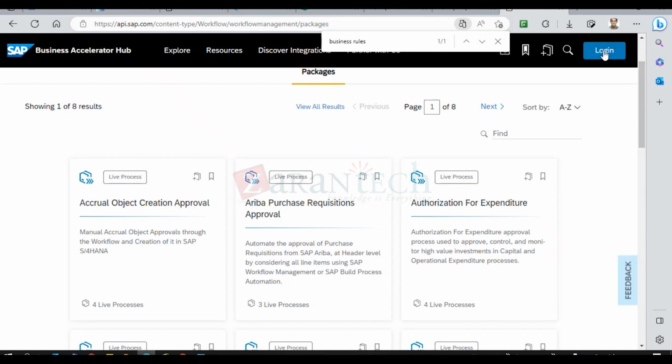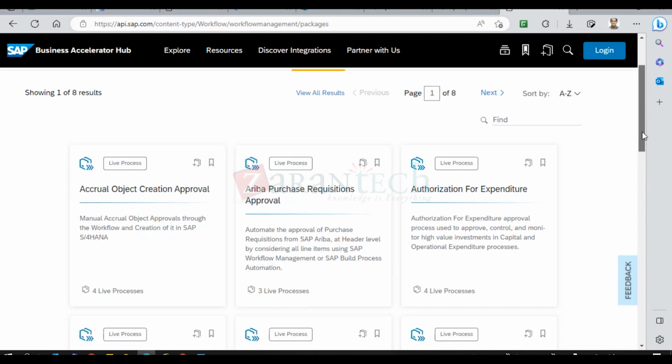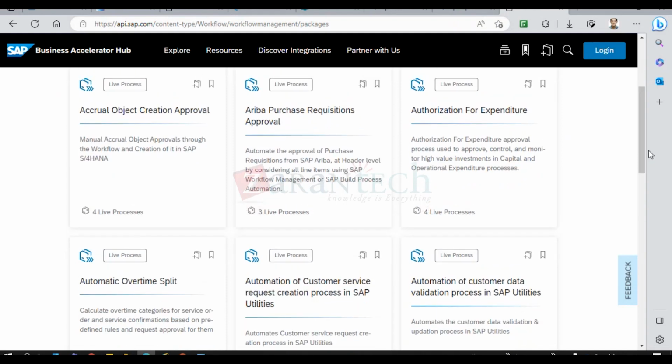Do I need to log in? You can log in and establish the connection, but as of now I won't be logging into the system. This is just to show you where it is available, under which category, under which product it is available for you for consumption. Now can you just go back again to your business rules, which is the third tab.